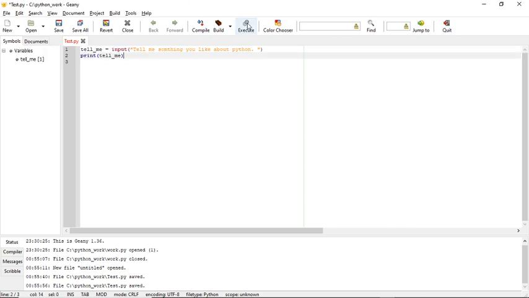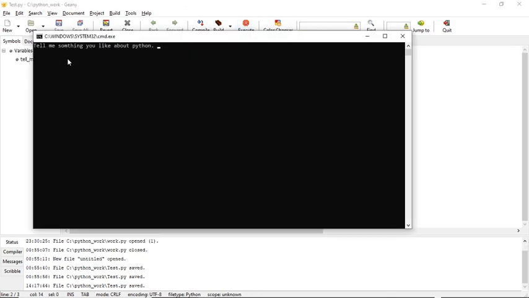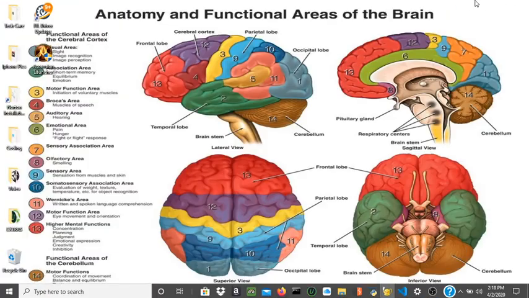All right, so here we're going to execute. And now you see the prompt, which is telling you, tell me something you like about Python. And I'll say, everything, duh. That's why I'm doing it, right? And then it just prints out what the user inputted. So that's how the input function works.